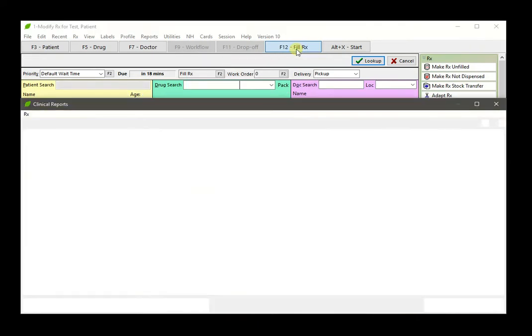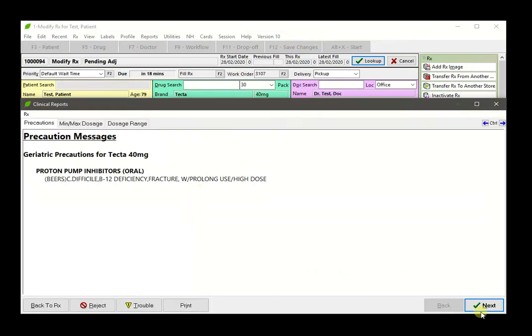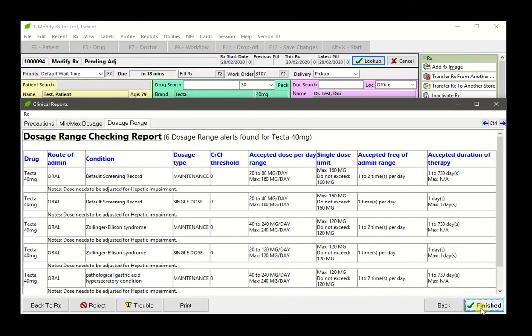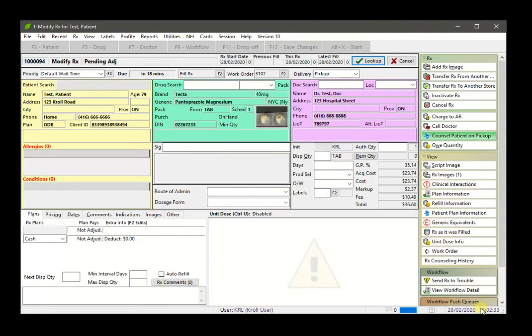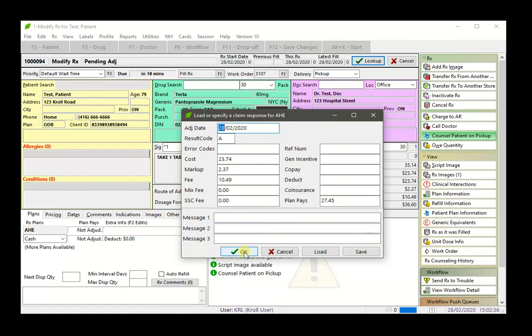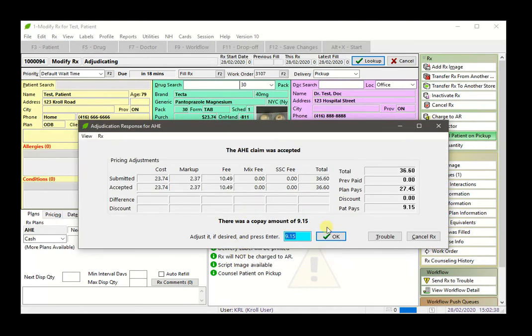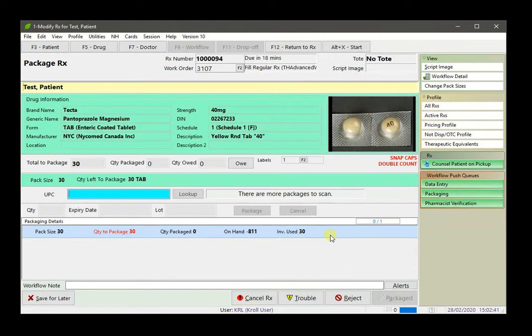Once I press this key, I will then be prompted for any interactions, any duplicate therapy on this prescription. Once that step is complete, the prescription will go through an adjudication process. Once the adjudication is complete, the prescription then moves on to packaging. The packaging screen will then populate the following information for the user.